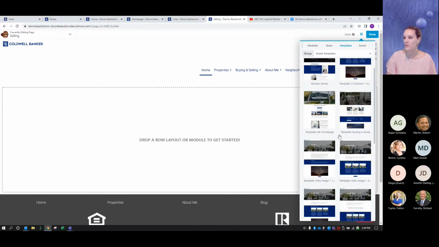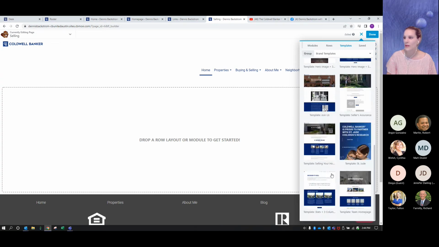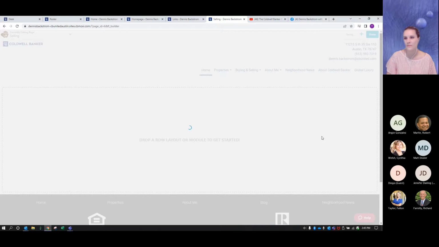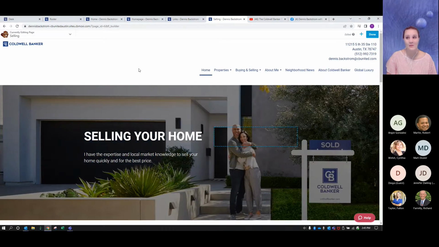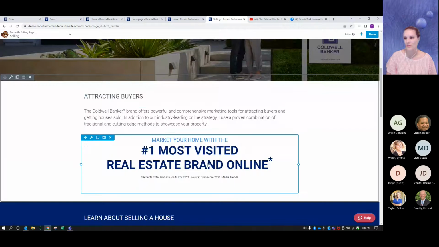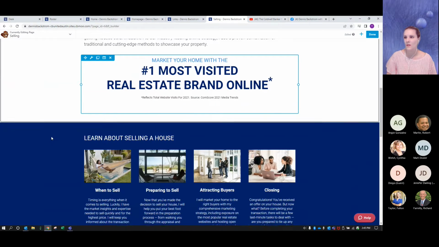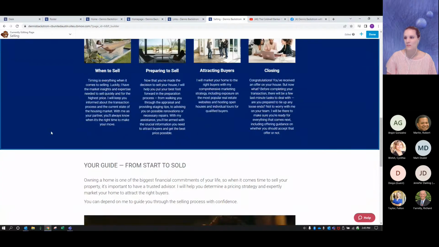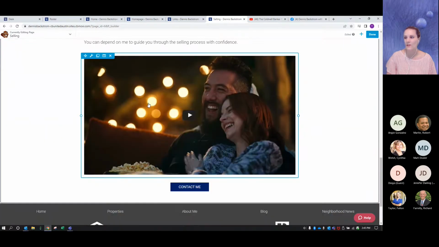In the pop-up, I'm going to scroll down to the very bottom and I'm going to find one called Template Selling Your Home. If you see my mouse, it's directly next to the St. Jude one, so it makes it a little easier to find. And I'm going to click on it. And now we see this beautiful page pop up with all this great content. So we have selling your home. If I scroll down, we talk about number 1 visited brand, learn about selling a house, your guide, and they even embed a great video here, as well as a contact form.